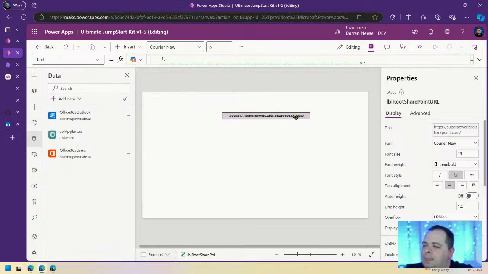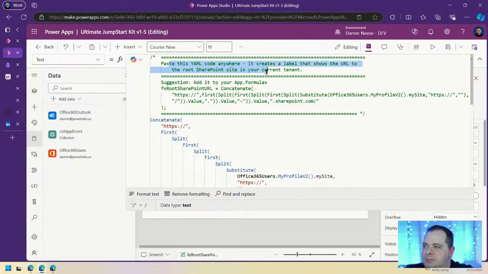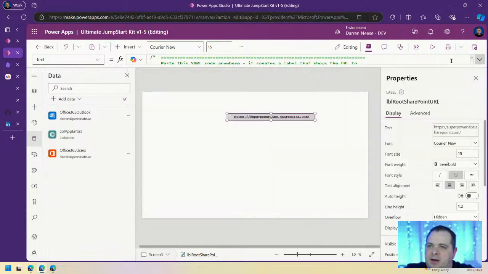Now, this label shows me what that link is, and it's telling me, if you want to add this to your app formulas, this is what you'll need to put in there. And I think I already have it there.